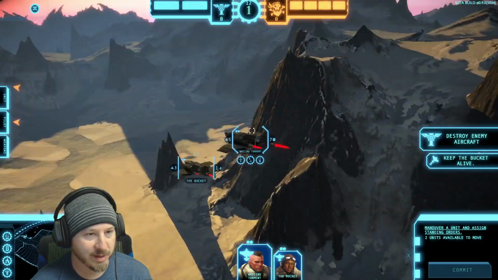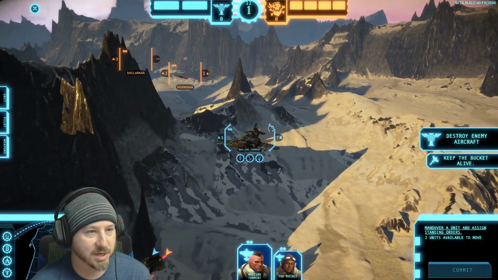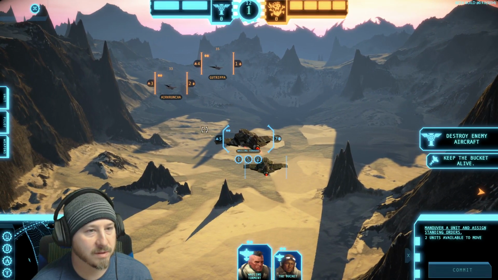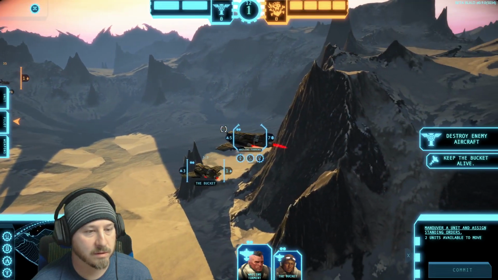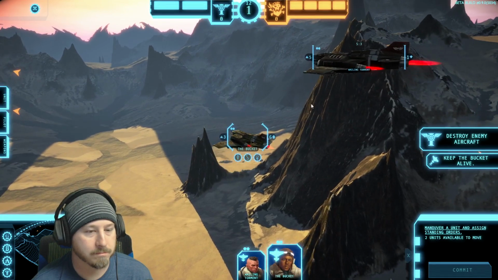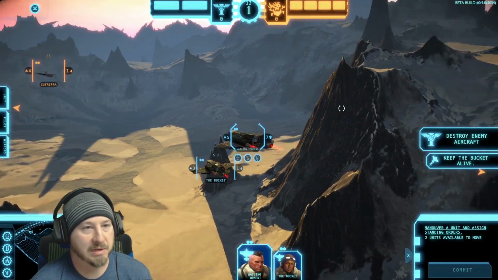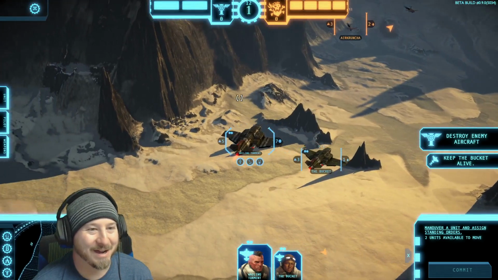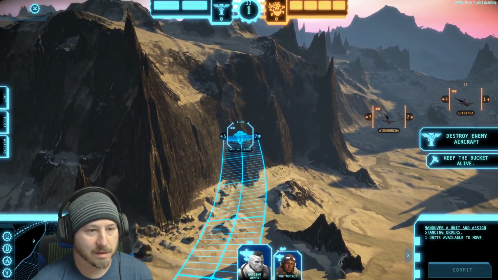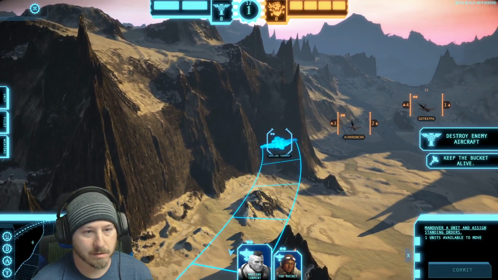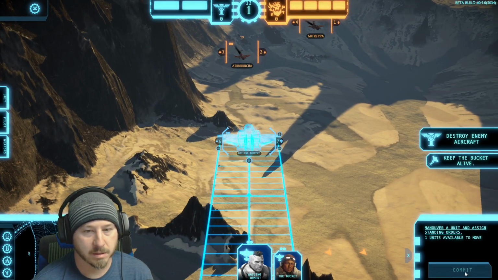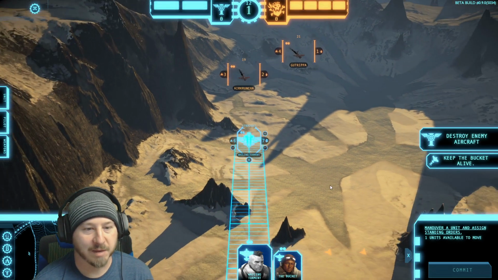Okay, so let's see what we got going on here. We got two Orcs coming up on us. We are currently at 7. They're two down, one down. Okay, let's see what we can do here. I don't know. We'll just go straight, I guess. And we got to keep the bucket alive.